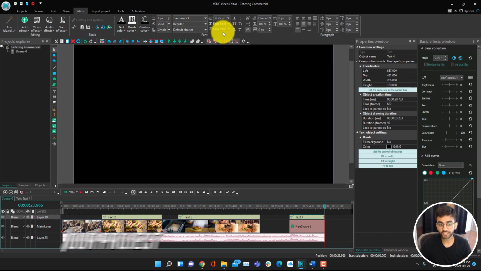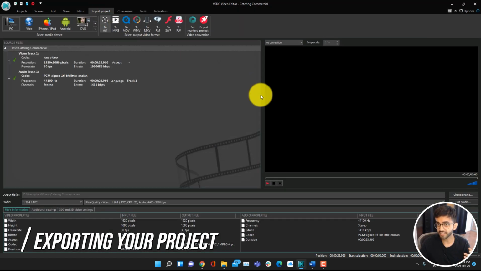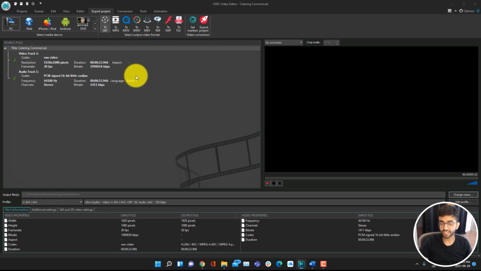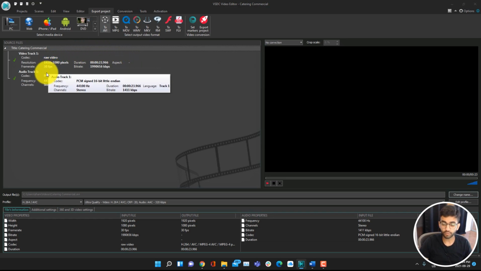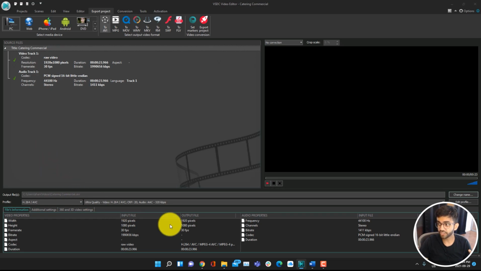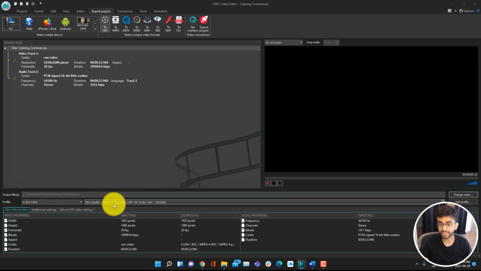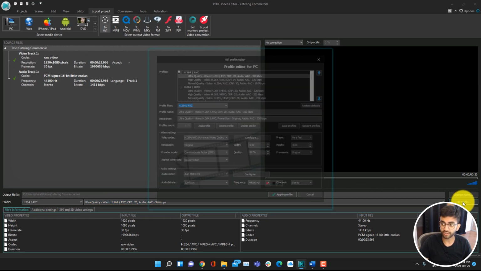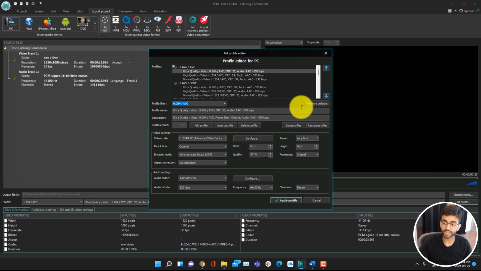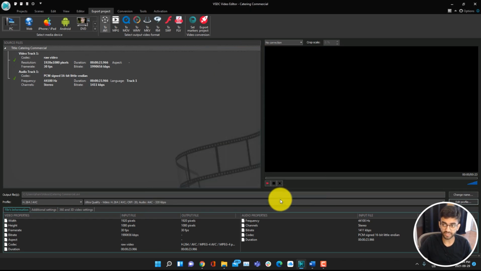To export your project, all you have to do is go to Export Project. So here we can see all of the settings for our project. So it's a 1080p 30 FPS video. If you want to change the file location, you can go ahead and click on Change Name, where you can rename it and change the location. You can also change the profile of your video, but I'm keeping it as an AVI and I'm keeping it at ultra quality. If you want to edit the profile, you can also click on Edit Profile and change all of the video settings and then click Apply Profile.